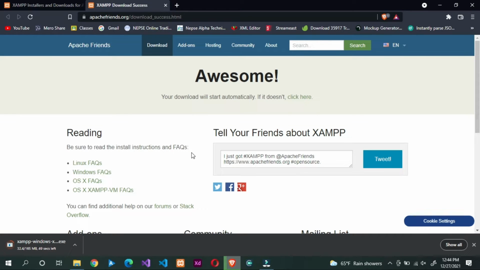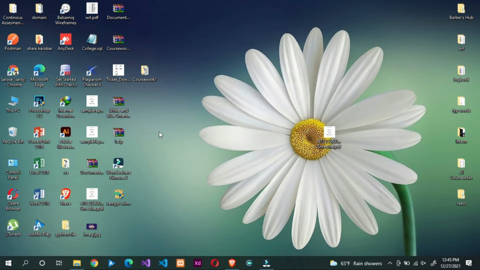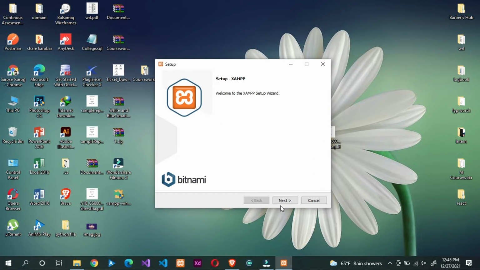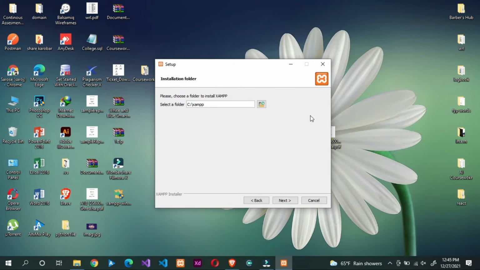Now after the download is complete, you can find the exe file in your computer. Now we will be moving on to the exe file. Please double click on the exe file to install it. We will click next, and it will be directly installed in the computer. I'm cancelling it because it is already installed on my computer.